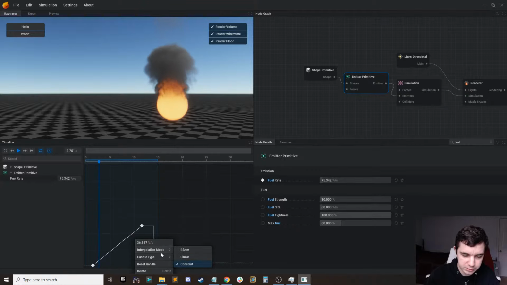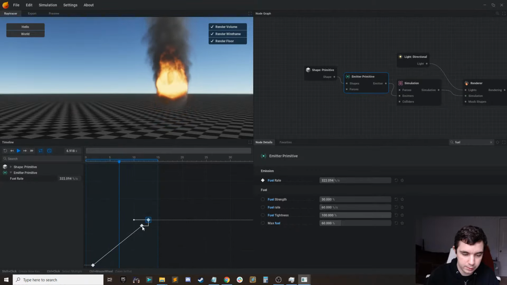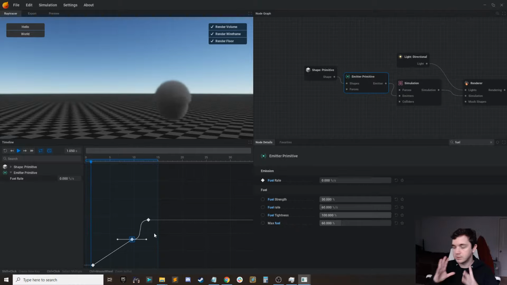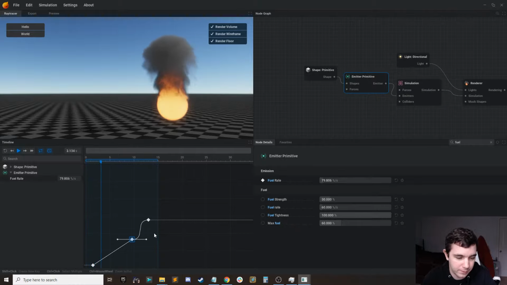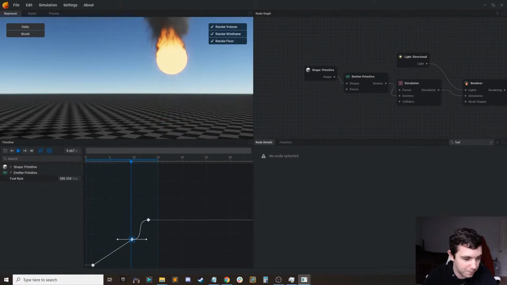So yeah, we can change this to, say, Bezier or whatever. And actually this one needs to be Bezier. There we go. So you can do linear and then do a smooth ramp or whatever. So it's going to be really, really cool to be able to edit this stuff and really finesse your curves. So it's going to be really powerful.